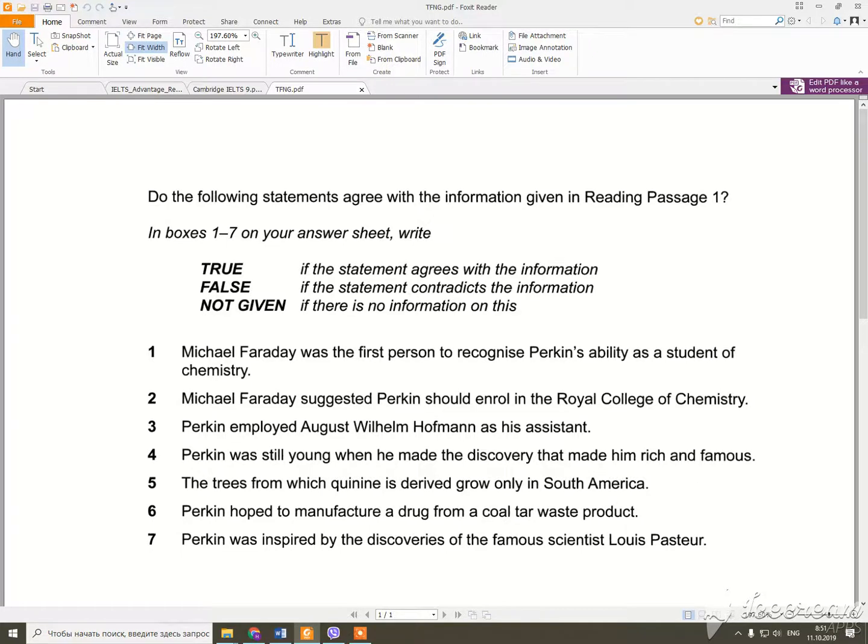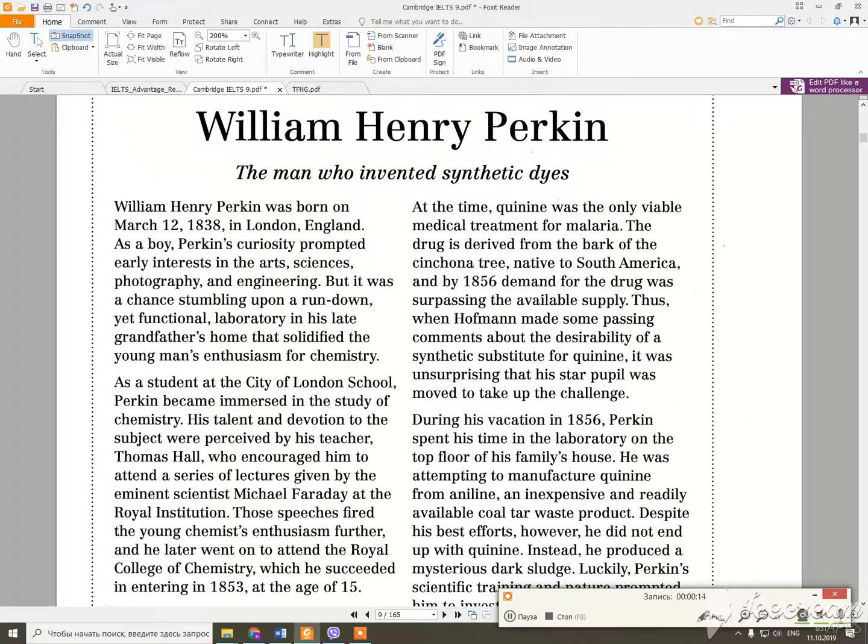Okay, because I couldn't have a lesson with you, now I'm going to record something for you and hope that it's going to be helpful. So, reading, and you had your concern with true false not given. So we will start with this text today and true false not given, and probably I'll give you some other useful tips.